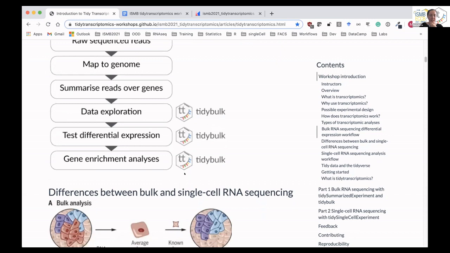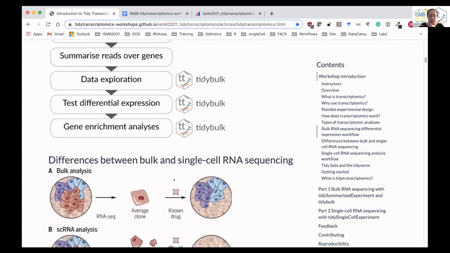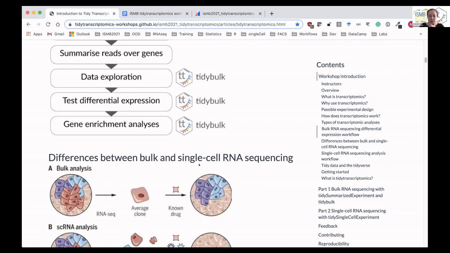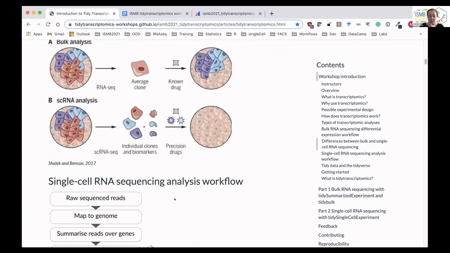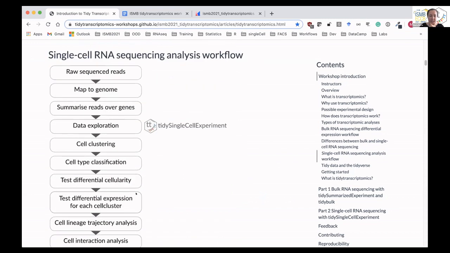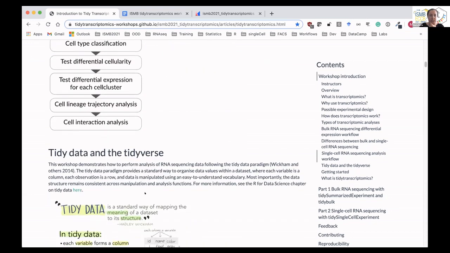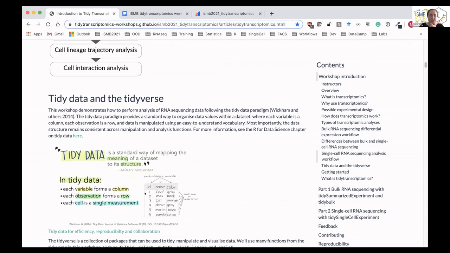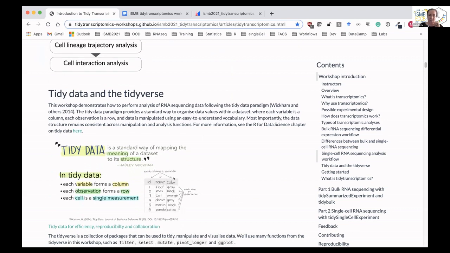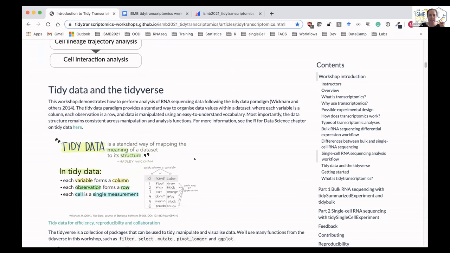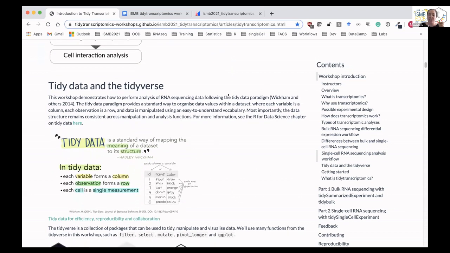And then in part 2, we will be going on to look at single cell RNA sequencing data. So Stefano will take you through this. He'll come back to this then and to the single cell workflow. But for now, we will switch to say, okay, what is tidy data and the tidyverse? Because that's what this workshop is focusing on, how you can analyze this type of transcriptomics data in a tidy way.